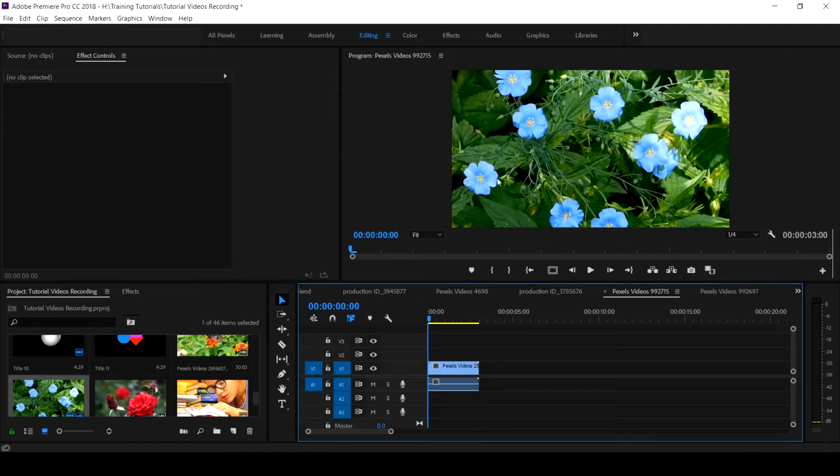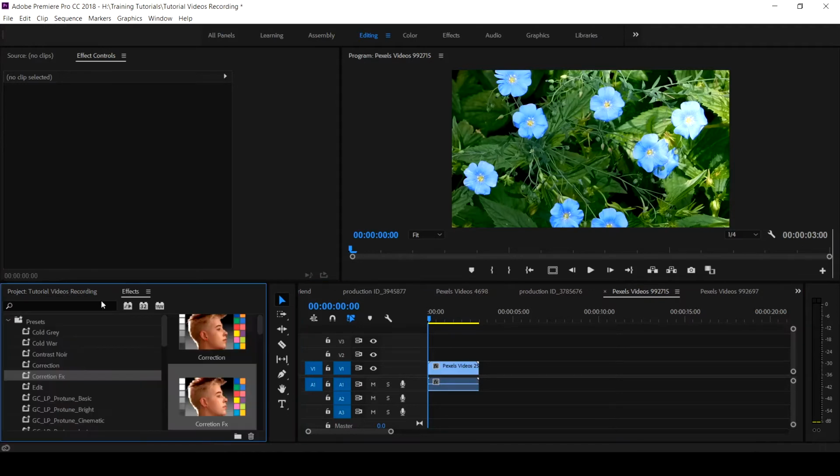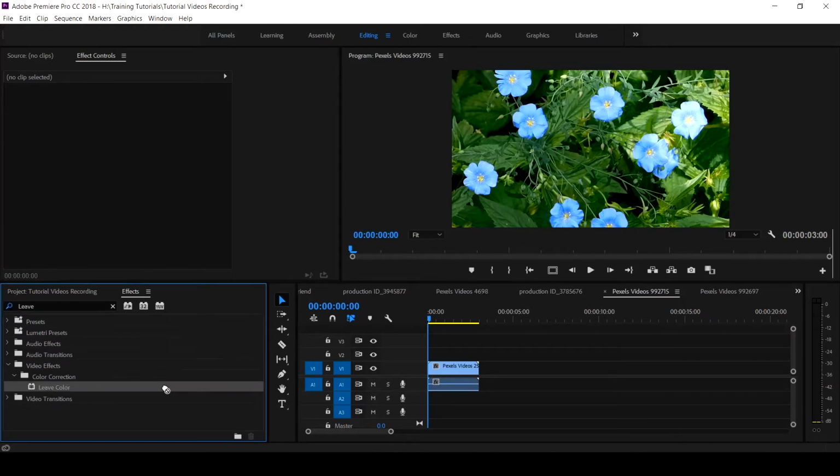Let's say we want to isolate this blue flower from the green. There are two ways to get this done. I will start with the basic. Subsequently, we create more advanced using the HSL secondary tool present in the Premiere Pro CC. So we search for Leave Color, and it pops up. Leave Color is under color correction in your video effects inside of Premiere Pro CC. We apply it to this very footage.